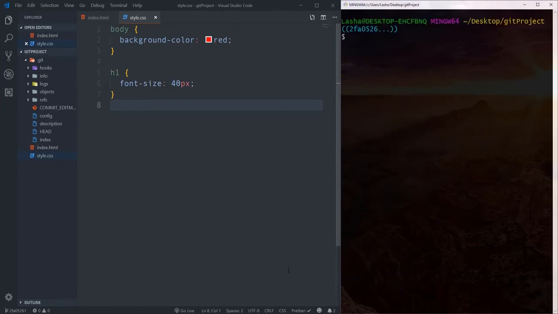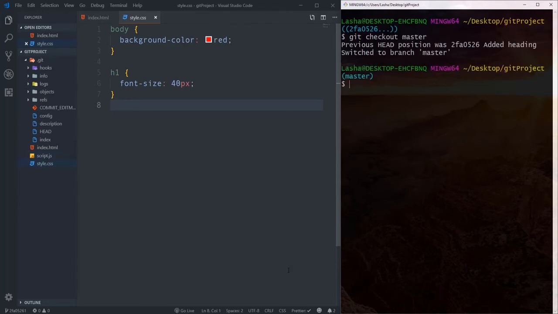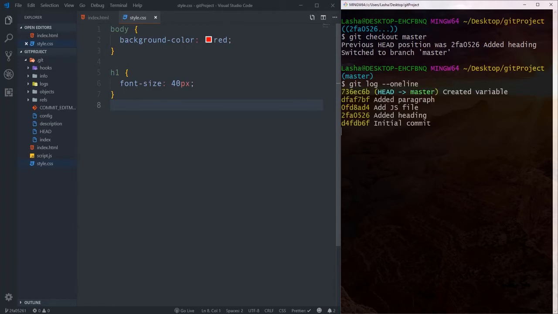Okay, so that's how we can check the previous state of the project. In order to go back, we need to run git checkout master. So you see that script.js file is back, and if we run again git log --oneline, then all our commits will be back and HEAD will point again to the last commit.